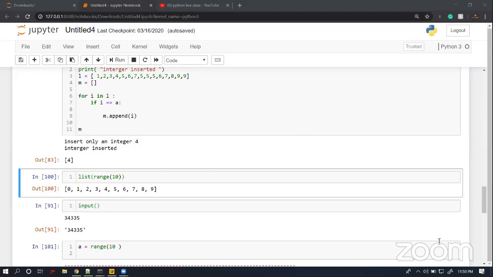Yeah, next question. Hi. For loop and while loop. Yeah, go ahead, Krishna. Is there any performance benefit between for loop and while loop?